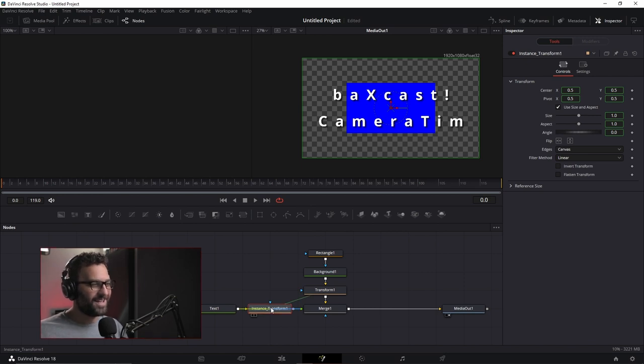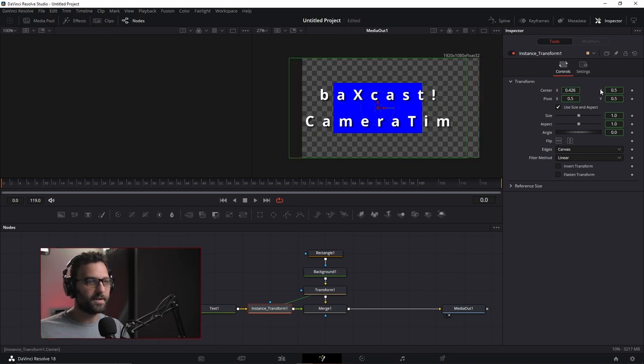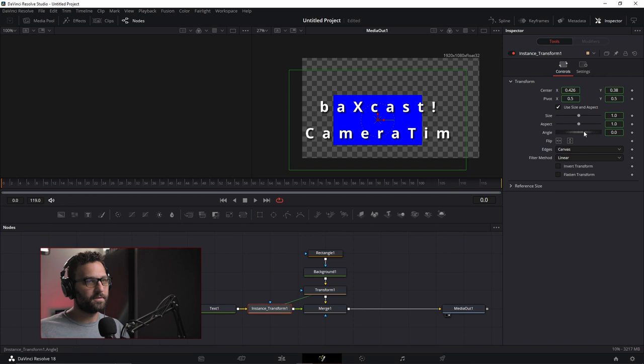So I'm going to shift drag this onto in between the text and the merge. And now if you click on the instance transform, you'll see these green boxes. This actually means that every single parameter inside this instance transform is now bound to this transform. So you can move either one, it'll move both of them either way. So now every single parameter is bound to both transforms.